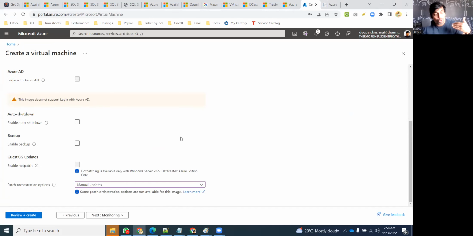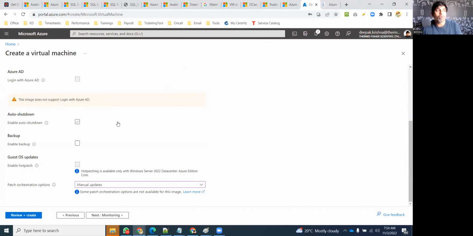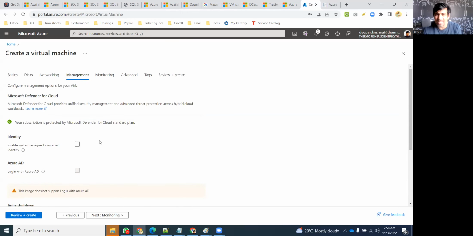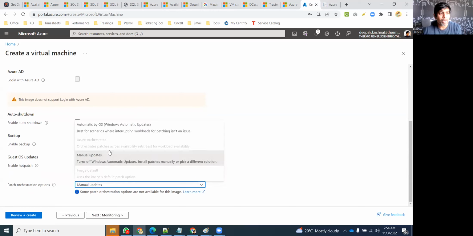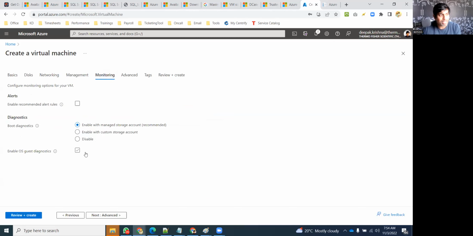So extra options. Do you want to shut it down daily? Do you want to take a backup automatically? Do you want to create a managed system identity? Do you want to make it a part of AD? Do you want me to put some updates? So those kind of options are available here. So nothing is great, sir. All options are not useful except manual updates. That's it. And next one, sir, monitoring section we discussed yesterday.